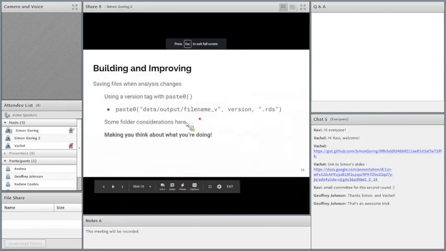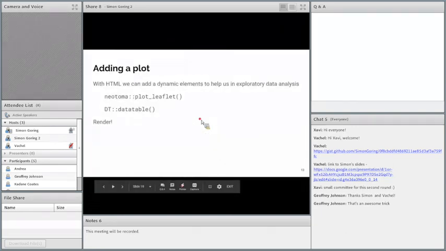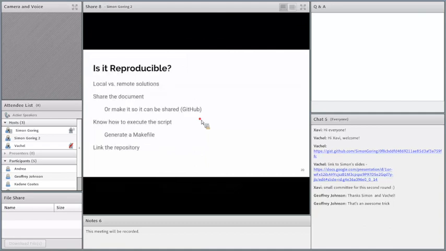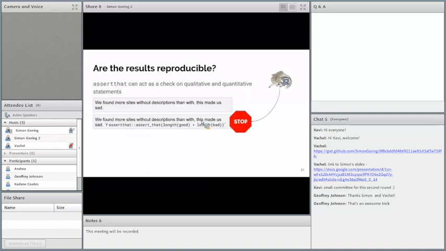So there's the versioning that I talked about. Here we're adding data tables and leaflet. So here's the other thing that we can do. We've shared the document. We can do this and make it so it's shared using GitHub, those kinds of things. We can link the repositories.